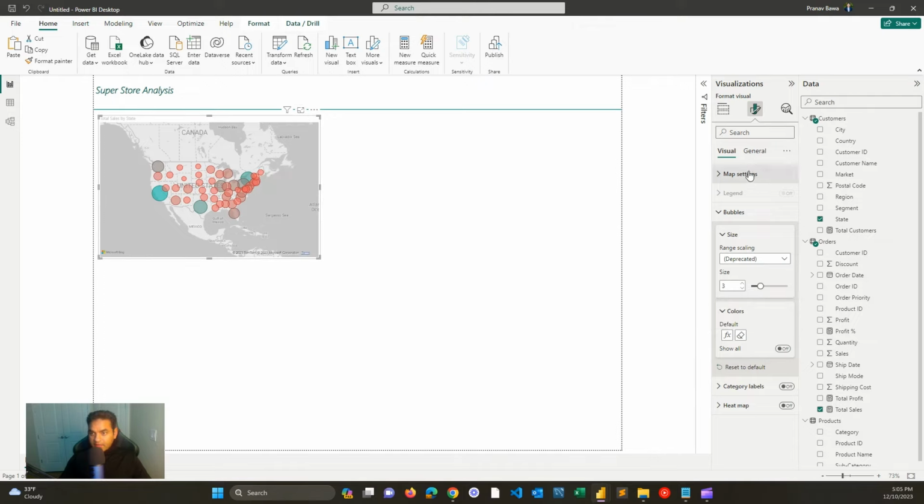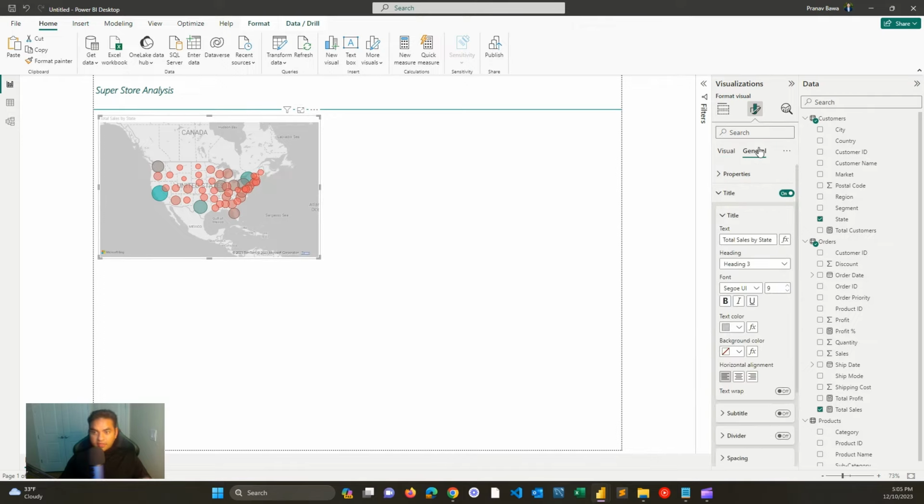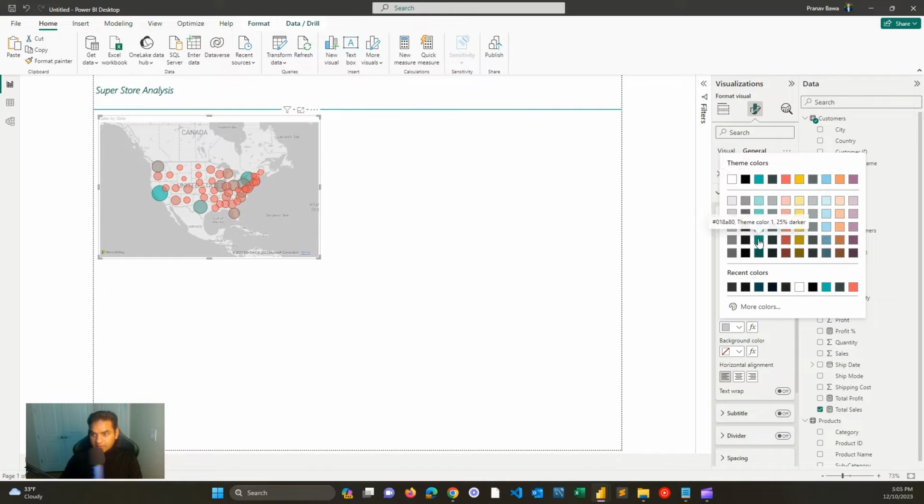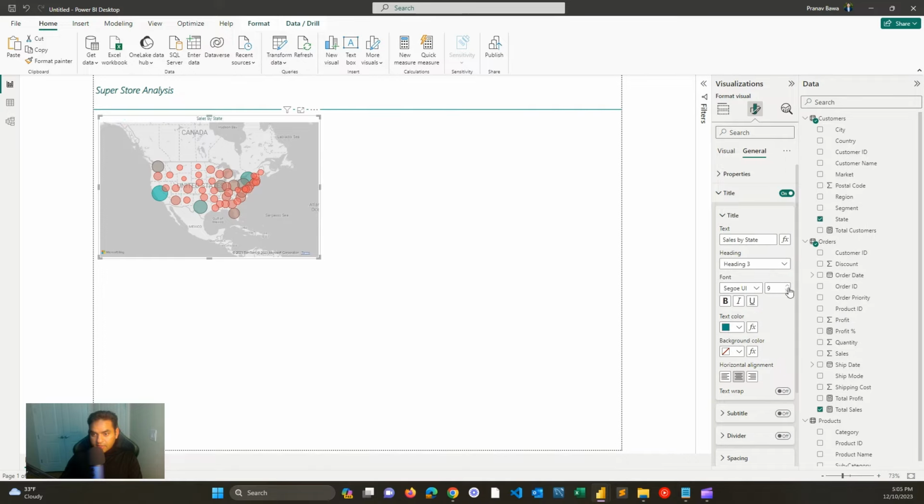Next is add the title. To add the title, I go to general, I type sales by state, and make it maybe this color, highlight it a little bit bigger, and then bold it, make it italic.